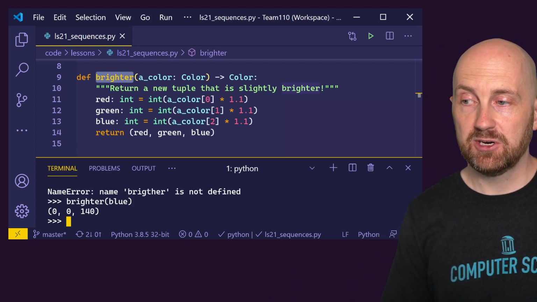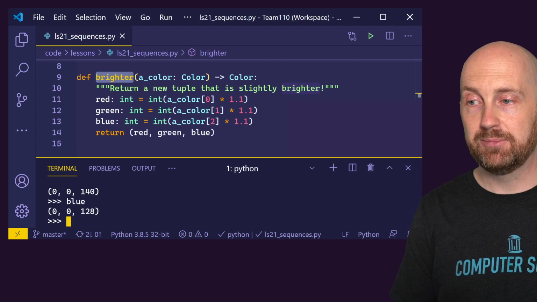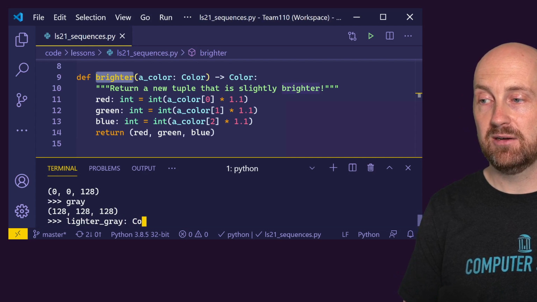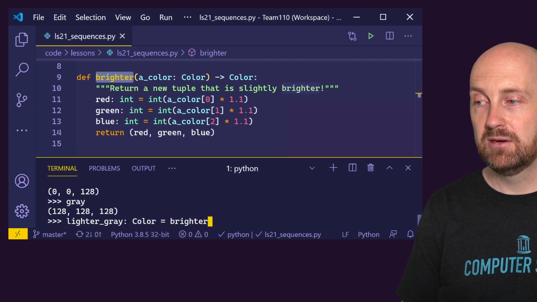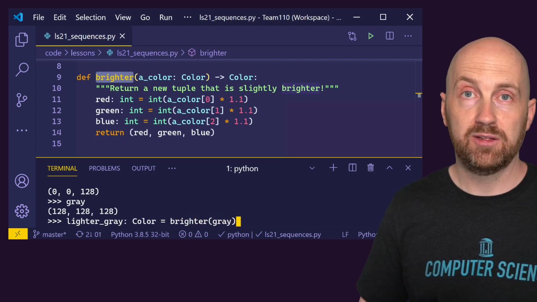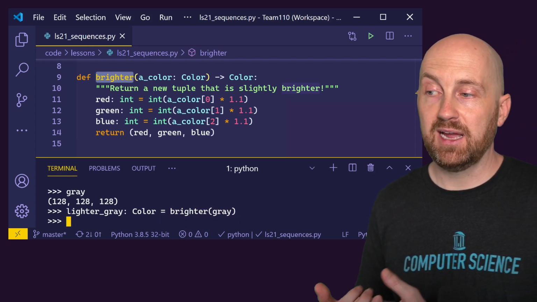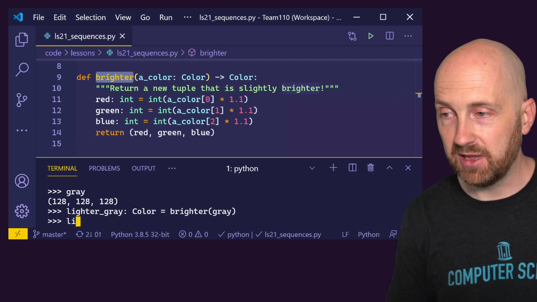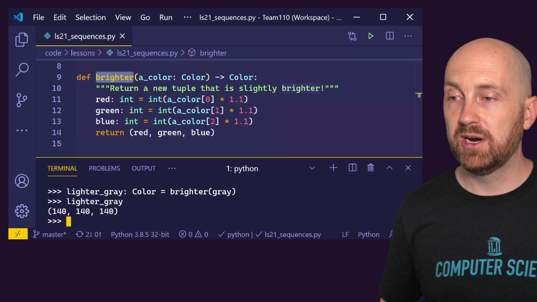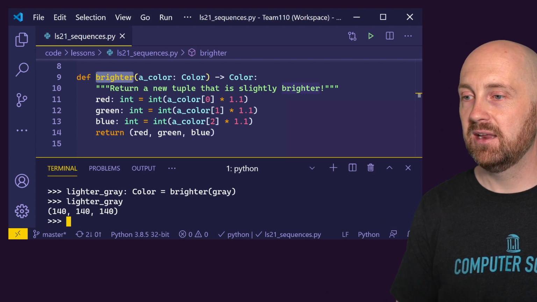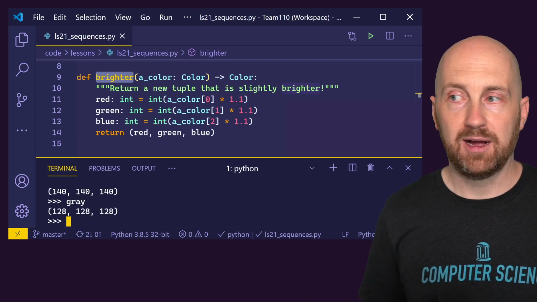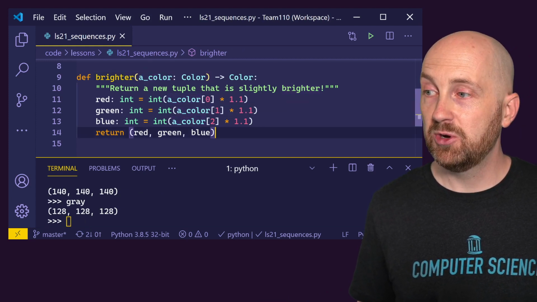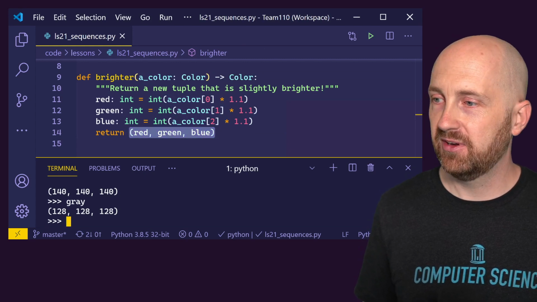Notice that neither of these functions actually changed our original blue variable or our original gray variable. We could say lighter gray is a color that is assigned brighter of the gray color that we had previously worked with. It was a tuple. And this would allow us to call that function and store the returned tuple that was created as part of this brighter function. And now lighter gray, if we were to look at it, would be a tuple where each of the components is 140. And gray would still be the original tuple that we had set up. So we didn't actually change anything about our input color. We just created a new tuple using this tuple literal syntax.